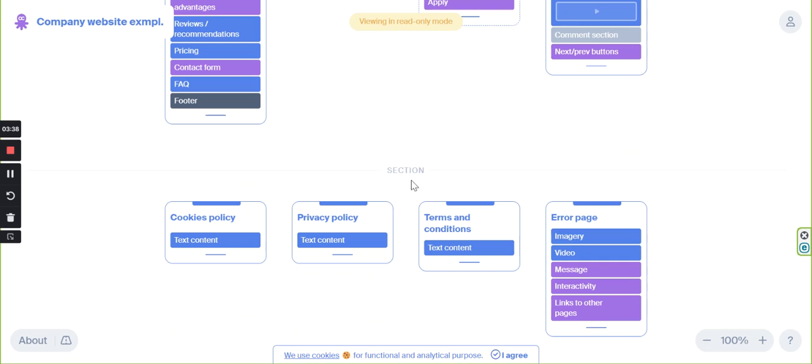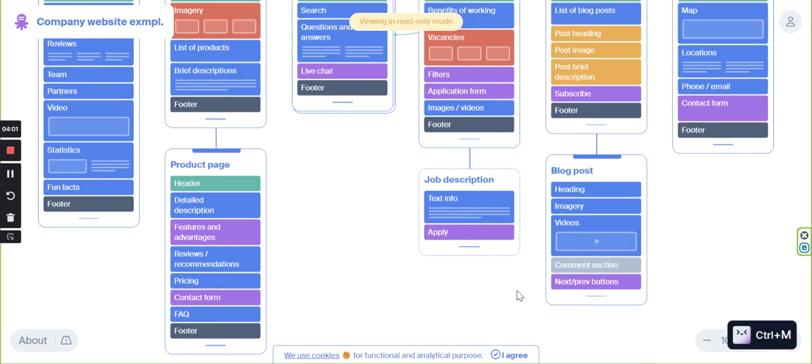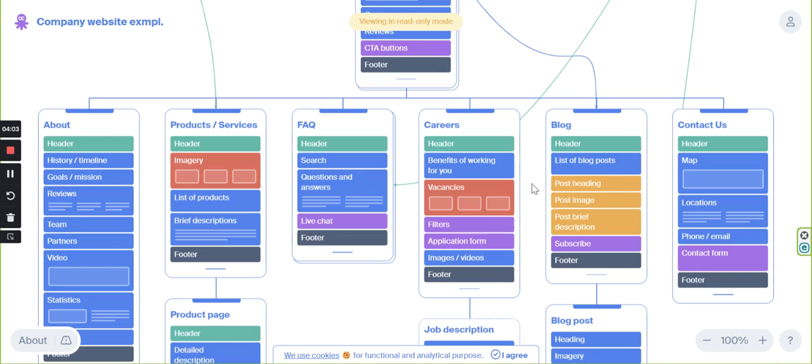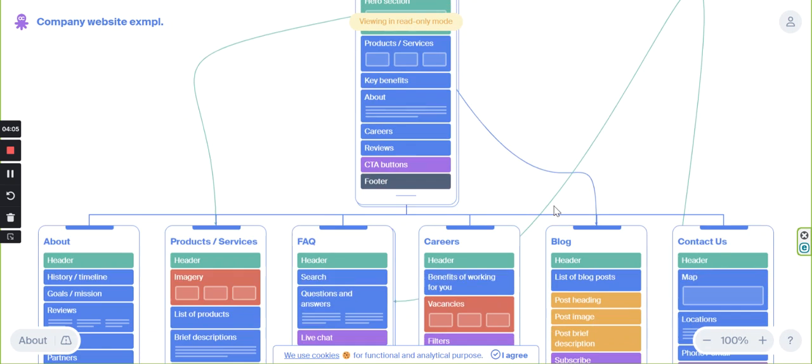And the most important thing as well is the bottom section, because it's mandatory to have our cookies policy or privacy policy and terms and conditions. And maybe you have a page that is not ready yet, and you can create an error page, which is going to go back to the home page. So this is the whole structure, which I found on the internet, and I think it's amazing, and you can use it.